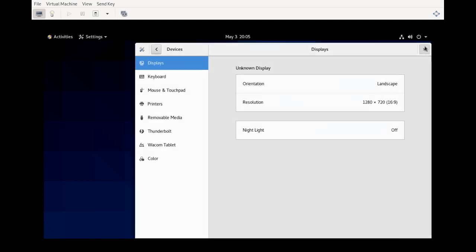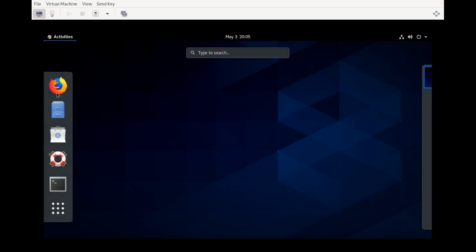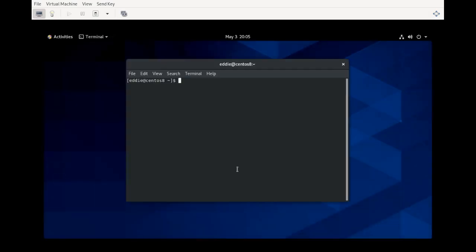Let me get rid of displays. I was messing with resolutions and such for this. So I'm going to start with tar. Actually, no, I'll start with gzip.